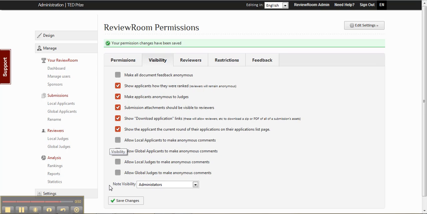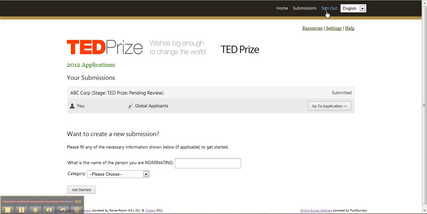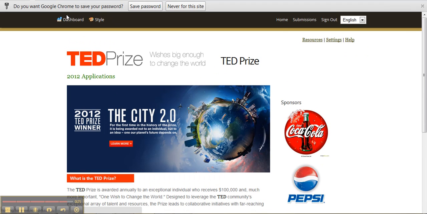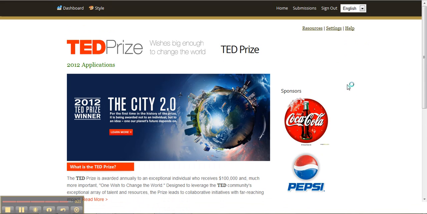Now, the other section is note visibility, and this is the last section we're talking about today. By default, this is only shown to administrators. Let me sign out of this application and sign back in as an administrator, and I'll show you exactly where that note is. By default, admins are the only people who can create notes and also view those notes, and I'll show you right now where that's located.